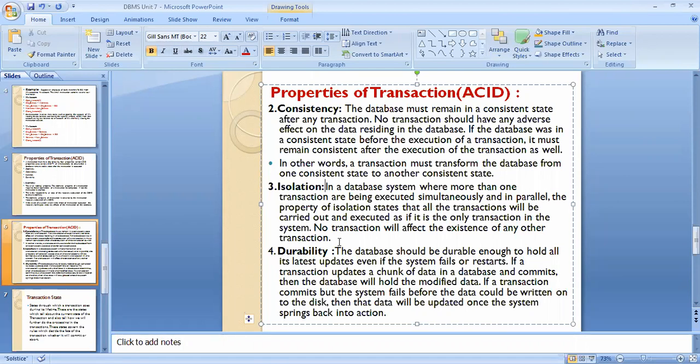So for any transaction, these four properties are the most important, that is the ACID property. And see, the ACID property is one of the important concepts and one of the examiners' favorite questions.